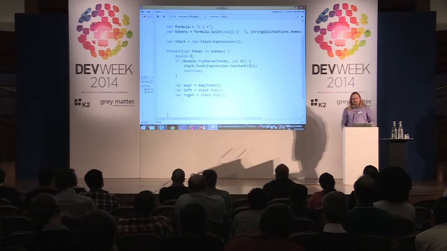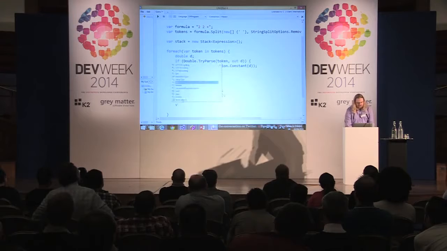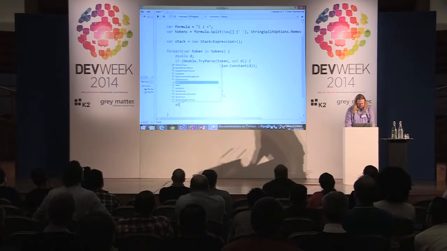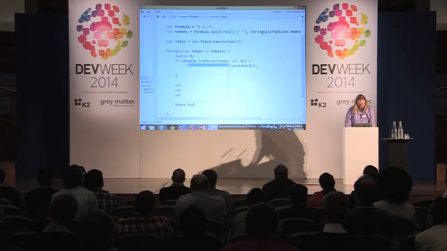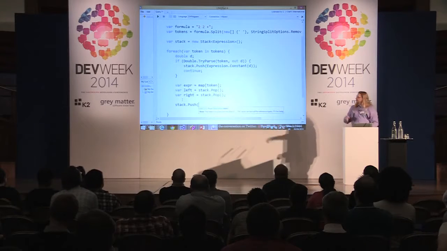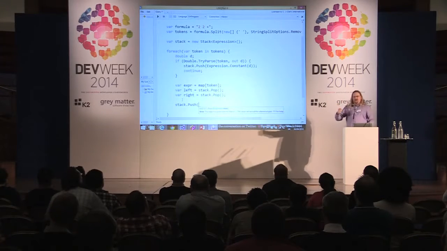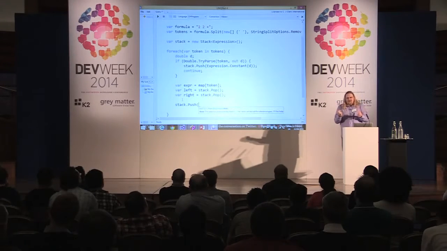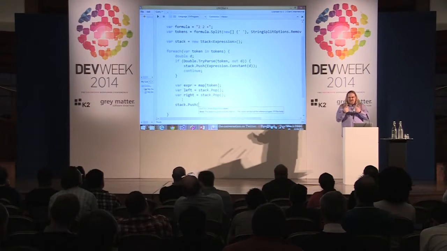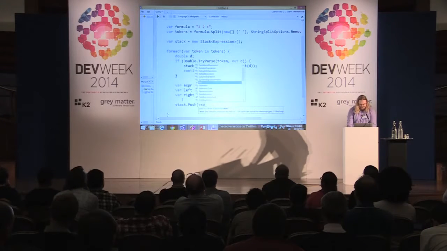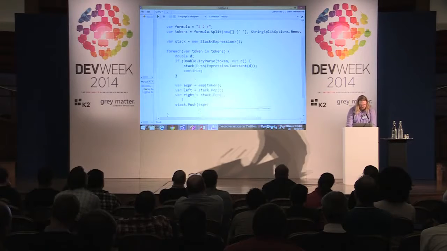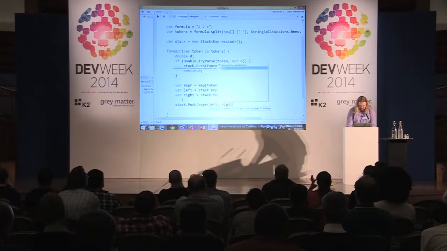Now, I'm going to push back onto the stack. Push. And I'm going to push on the result of executing this addition. So there we go, expression left, right.